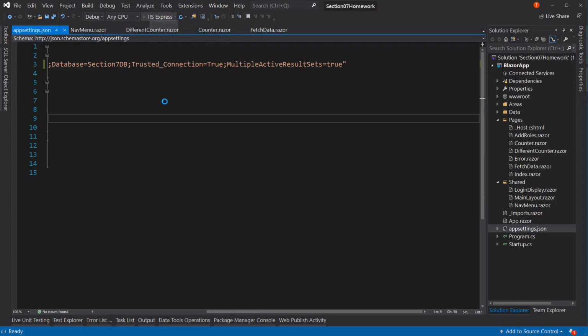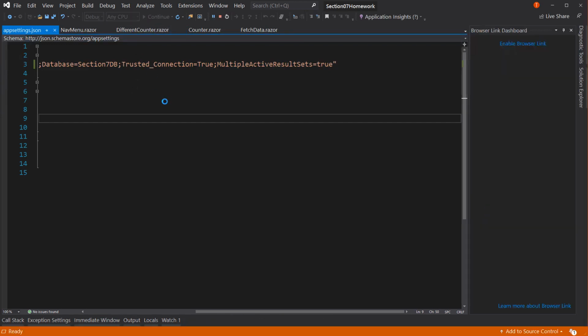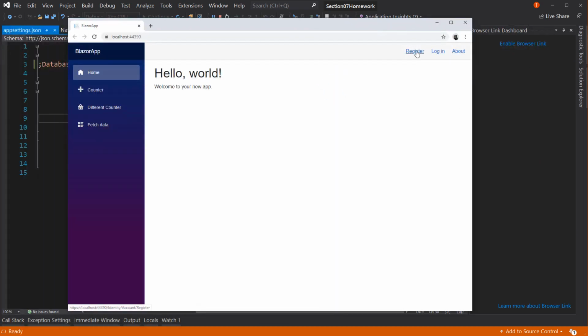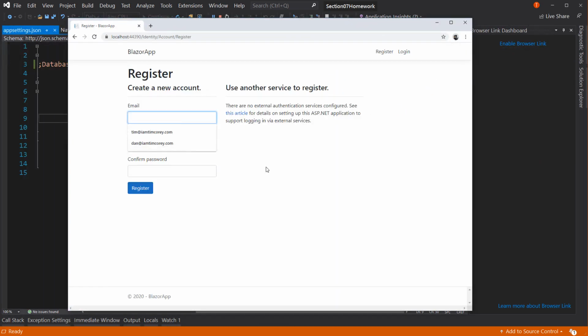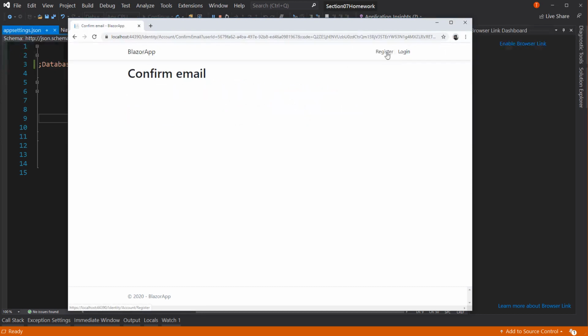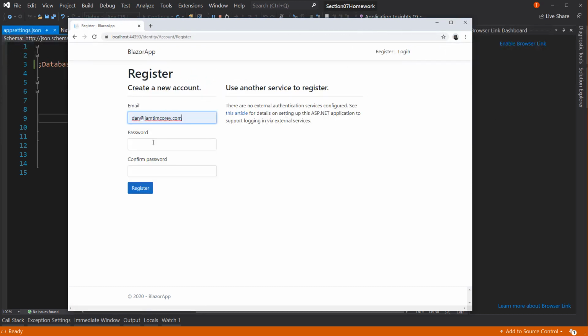So now we can run this. Our database is created, but there's nothing in it yet. So let's register a few users. Let's register Tim. And then we're going to confirm the account. Then we're going to register another user, Dan.